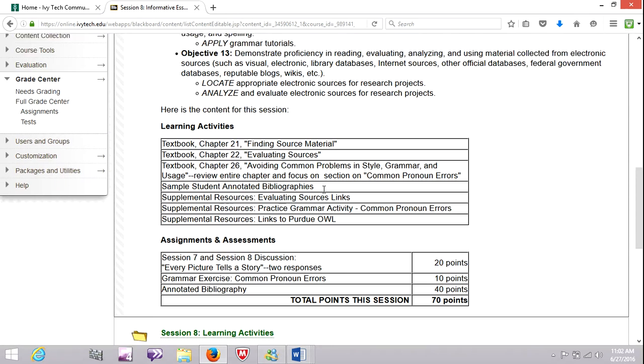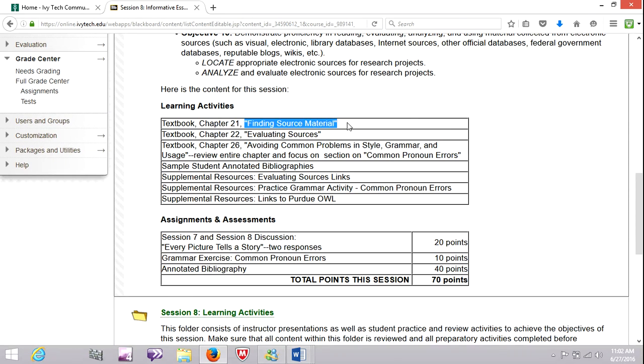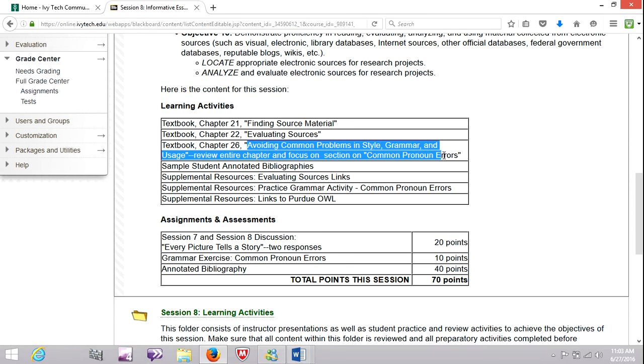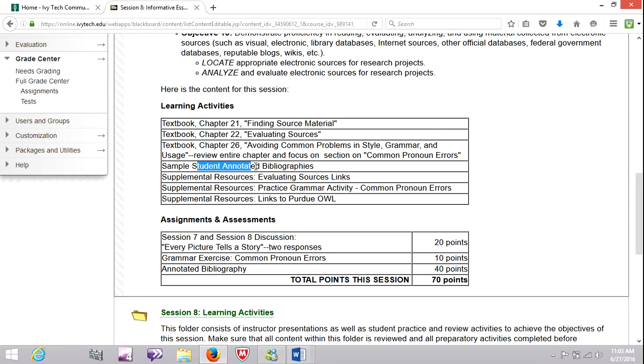All right, for session 8, we have 3 chapters to get through. Finding source material, evaluating sources, which is very important because not all sources are equal, and then a chapter on problems in style. And this is important because there is a short quiz contained within this week about common problems in style. I also recommend, even though this is listed here with the supplemental resources, do take a hard look, print it off if you'd like, at the sample annotated bibliography. It's a great model to follow, and if you do follow this model, you're going to do great on this.